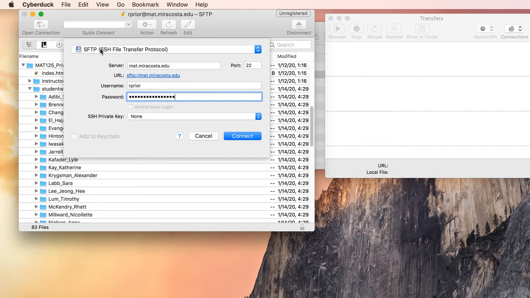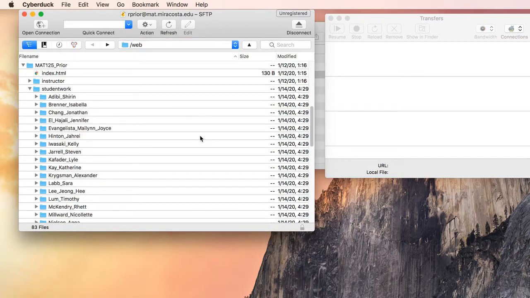You're just going to make sure you're using secure FTP. You have our server name, mat.miracosta.edu, and then the username and password. They are your SURF credentials. Okay, and remember your name starts with the W, I believe, and then you have your password. All right, so I'm going to cancel because I'm already connected.